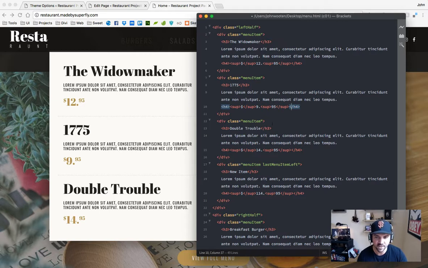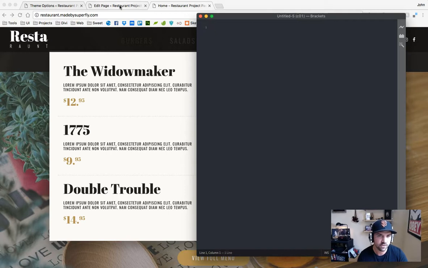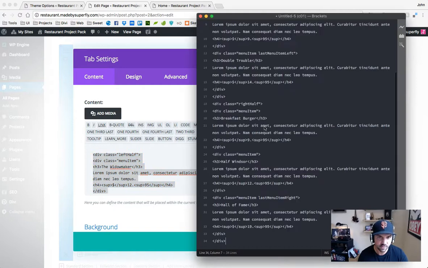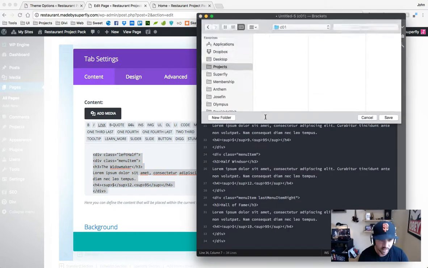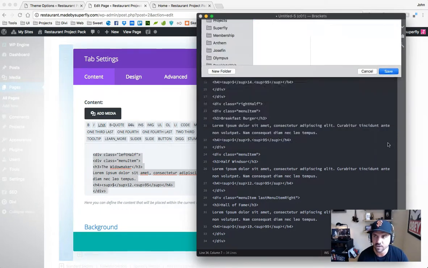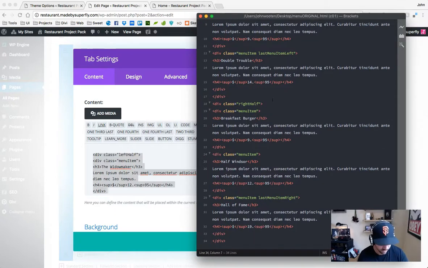And I just realized I didn't save a backup. So before I do anything, I'm going to go to a new blank document, copy these again, paste them in, and I'm going to save this as menu original.html. That way when I'm done with this tutorial I can put it back to how it was. There we go. So I can get rid of that.